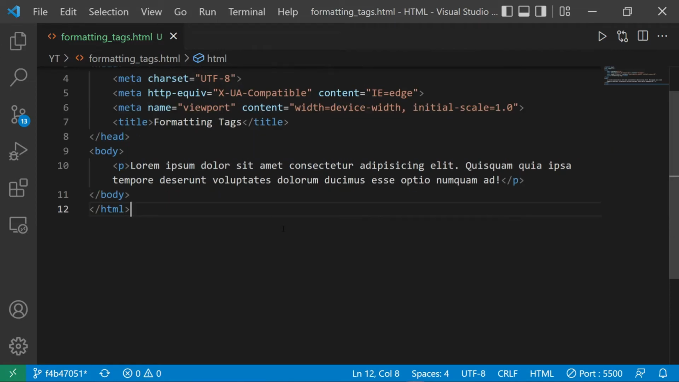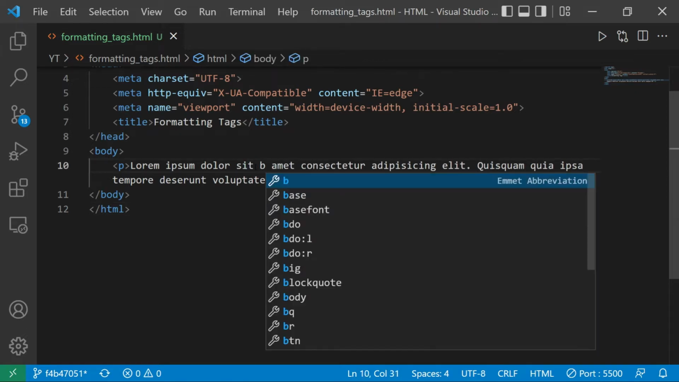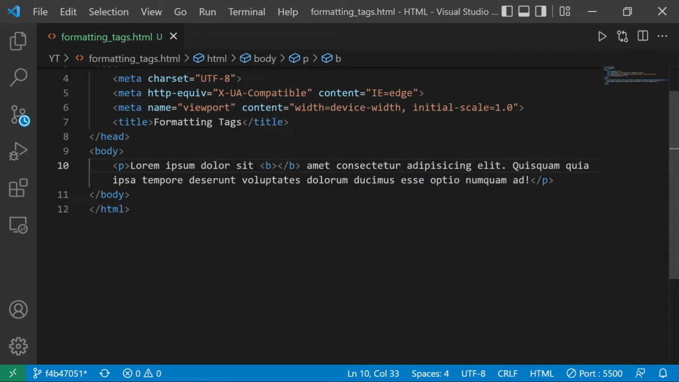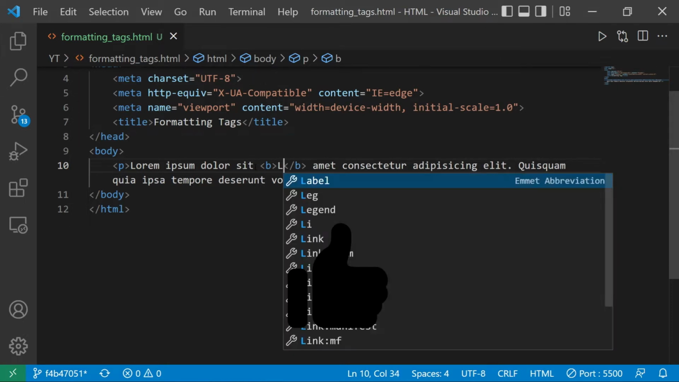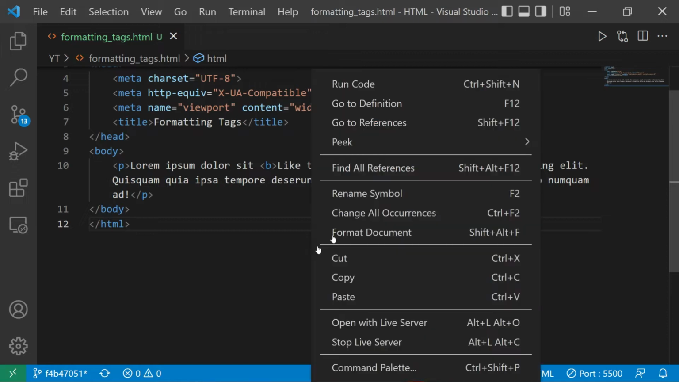Now let's apply the bold tag in this paragraph. Let's say I'm going to apply the bold tag here. Just type B and then hit enter. Now anything you type inside this B tag would appear bold in the browser. Let's say we type 'like the video'. Let's right click and open with live server. As you can see, the 'like the video' text is in bold format and showing some extra importance. On the other hand, the rest of the paragraph is in normal form.